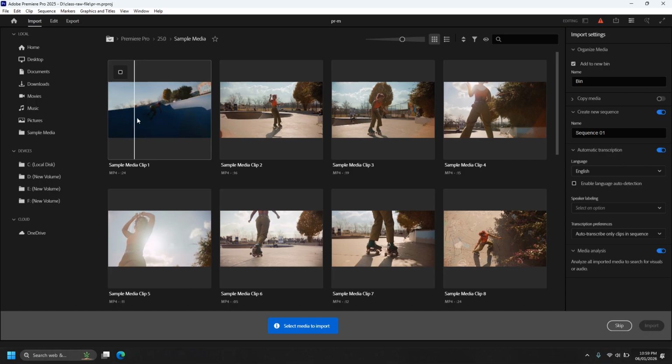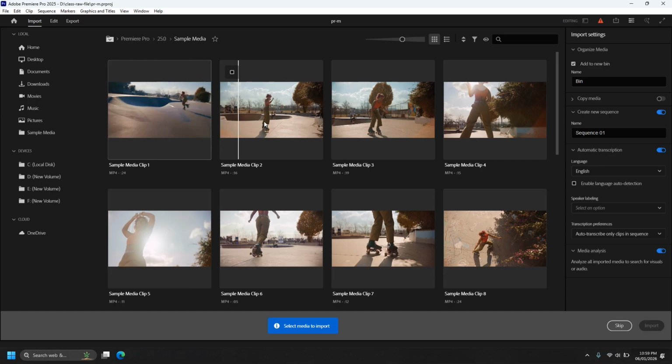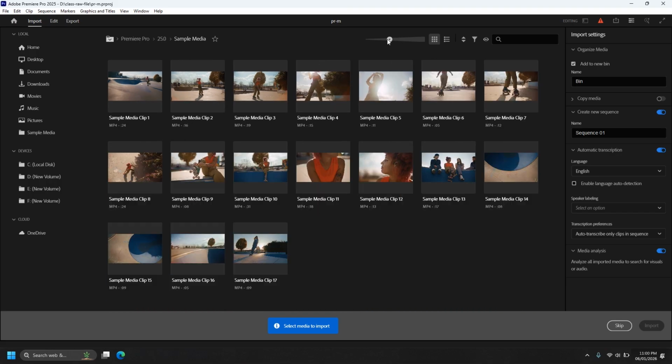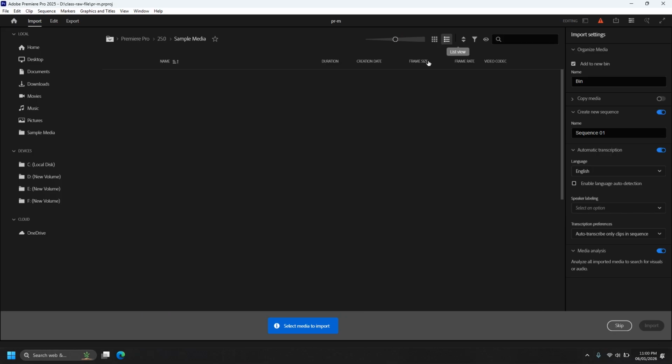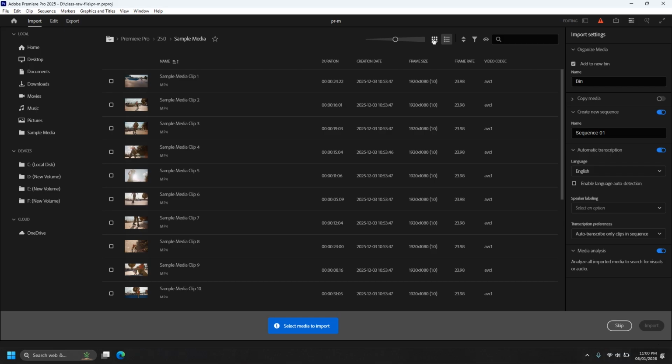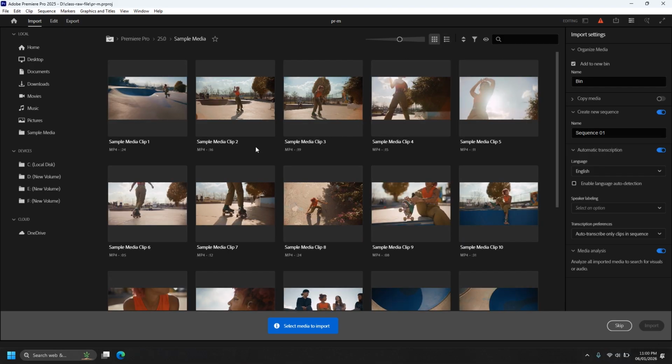Here, you can see all the available sample media files. These are preview thumbnails, so you can visually identify your clips. Here, you can increase or decrease the media thumbnail size using this control. If you prefer a cleaner, more detailed view, you can also switch to list view instead of thumbnails. Choose the view that works best for your workflow. Thumbnails are great for visual browsing, while list view is perfect for detailed information.